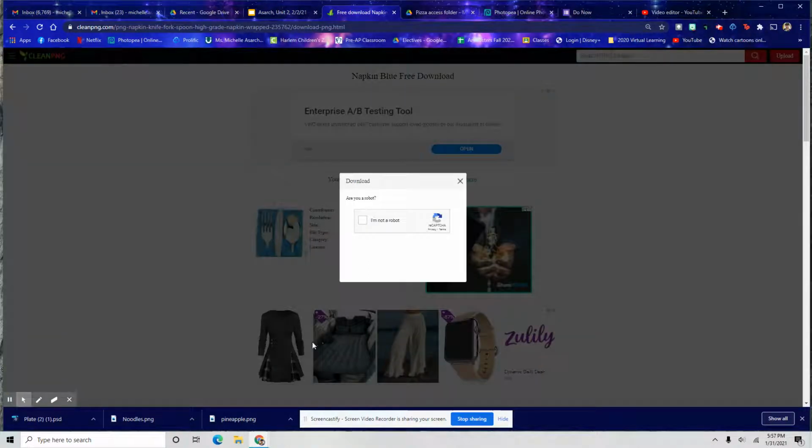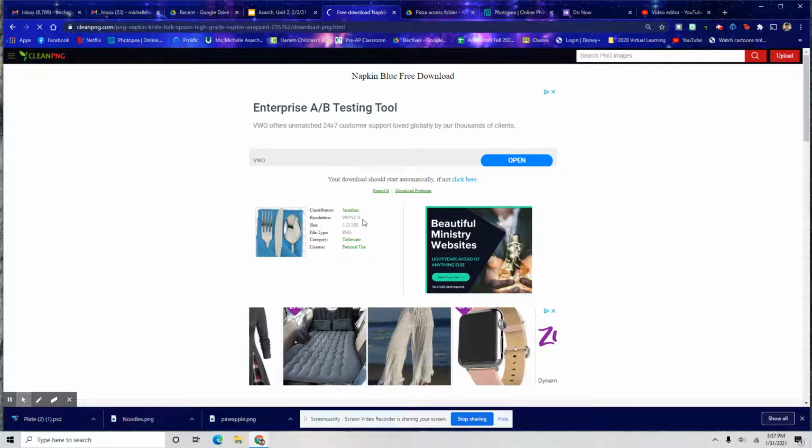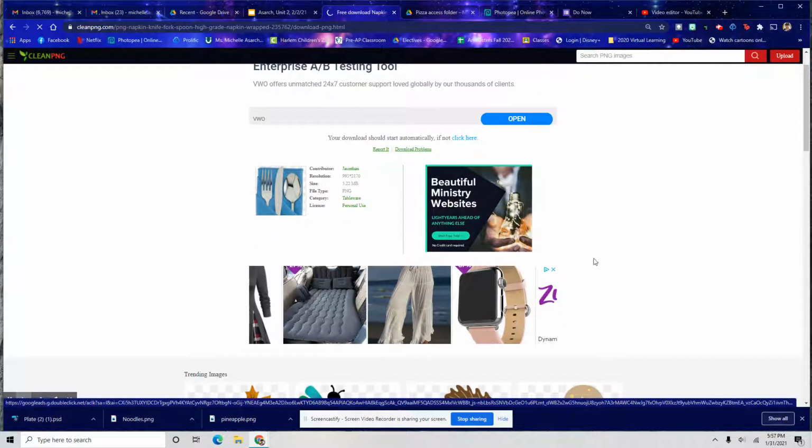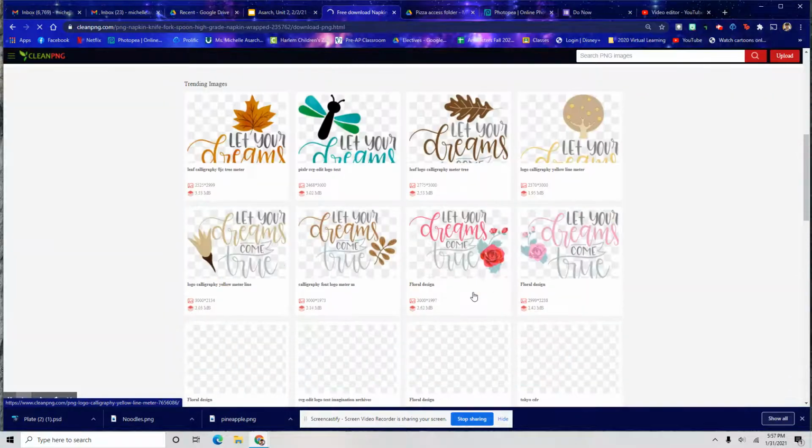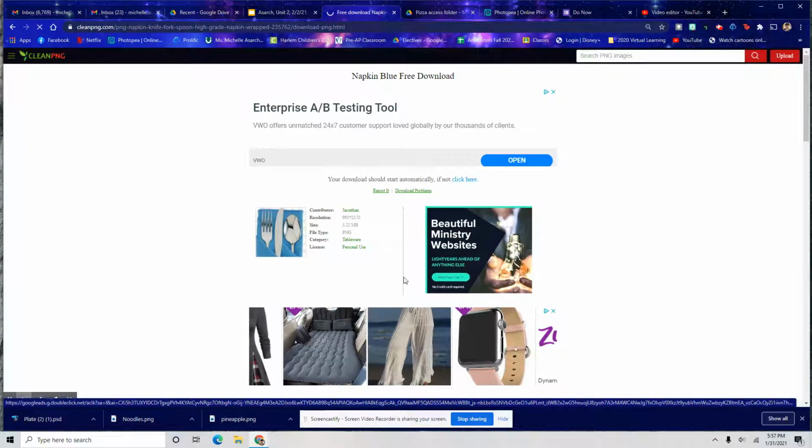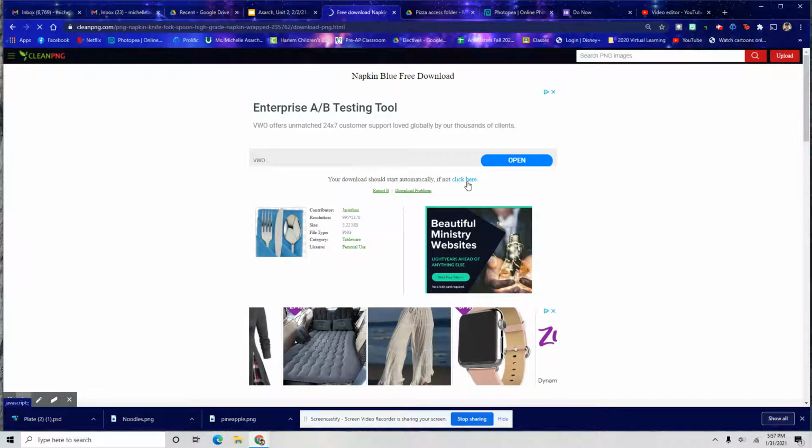And it might ask you if you're a robot. As you can see here, it asks me if I'm a robot. I'm not a robot, so I clicked on the box. It says I'm not a robot. If you're a robot, I guess don't click on that. This website does glitch a little bit. So it says your download should start automatically. If not, click here. I'm going to click it again because it didn't start automatically.